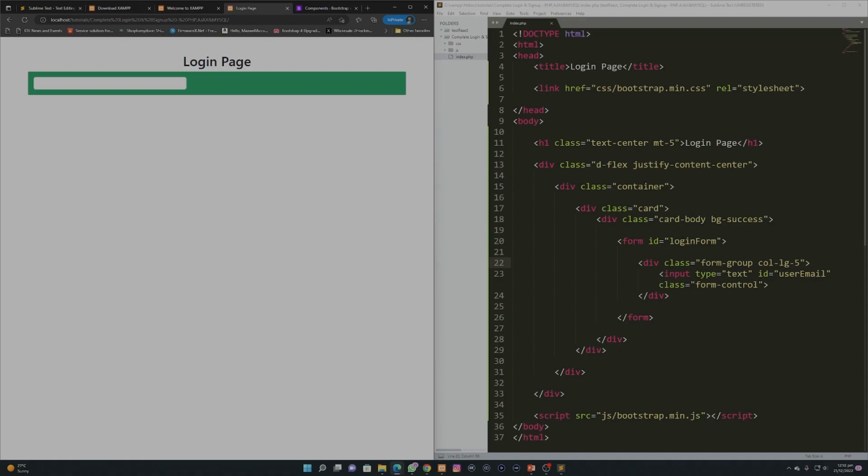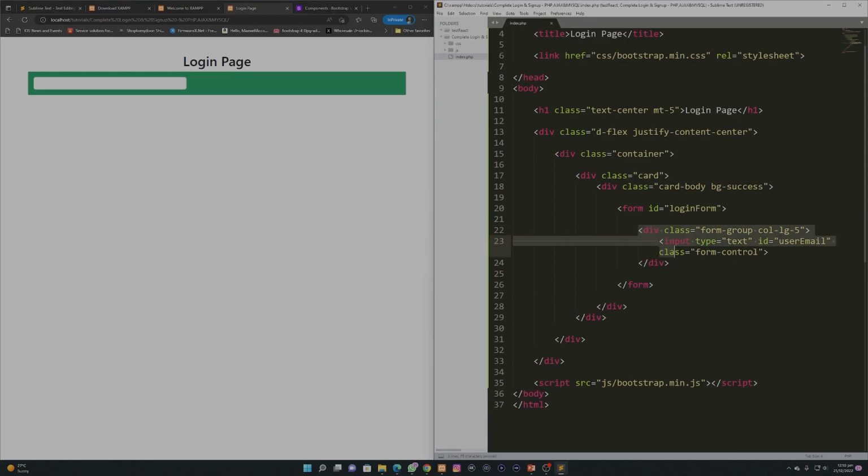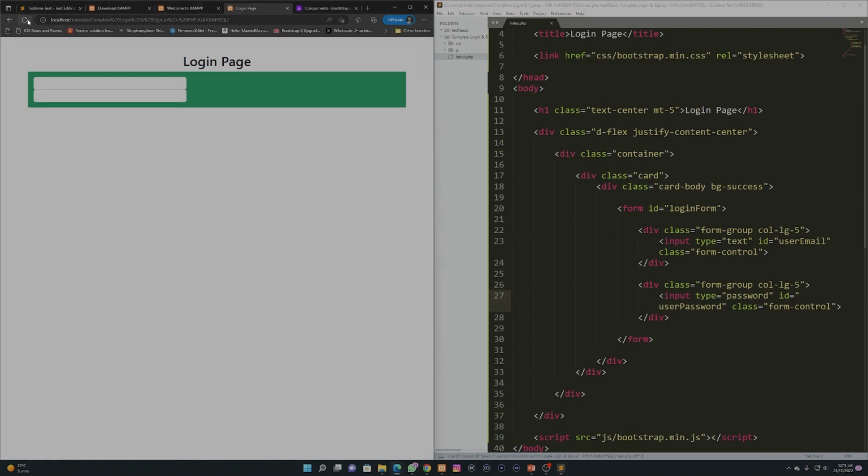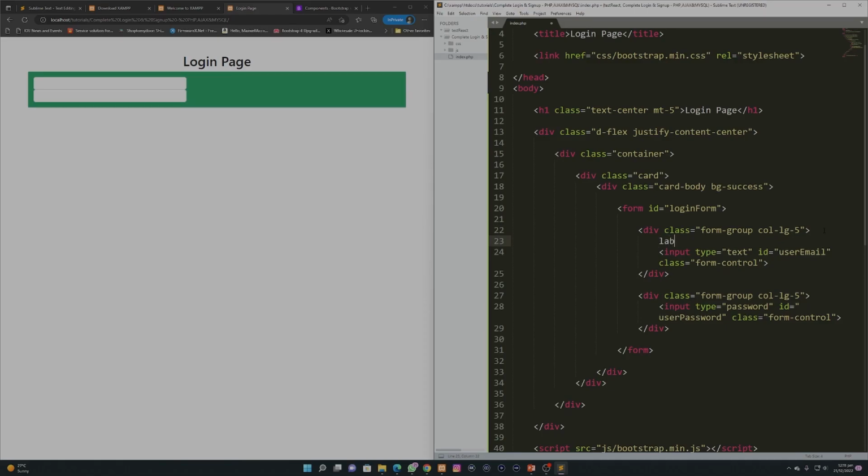I can just copy this, paste this here. I'll change this to password. I'll change the ID to user-password. Then I'm having something like this here. So I can also add a label. Then I'll say email, copy this, paste it here, change it to password.